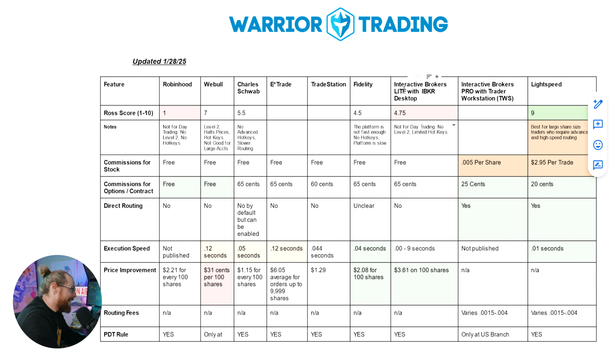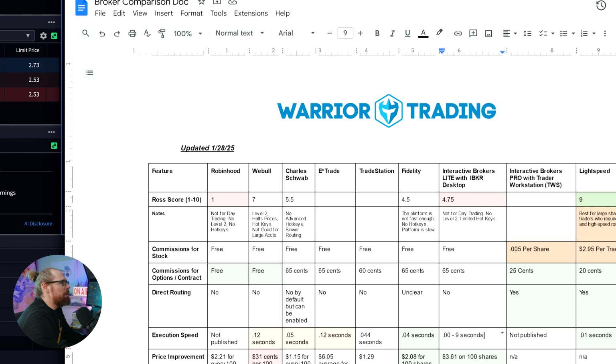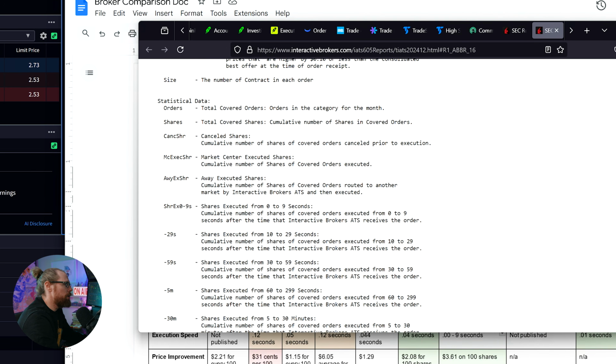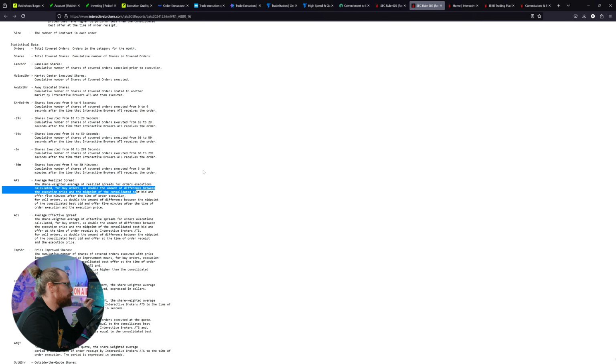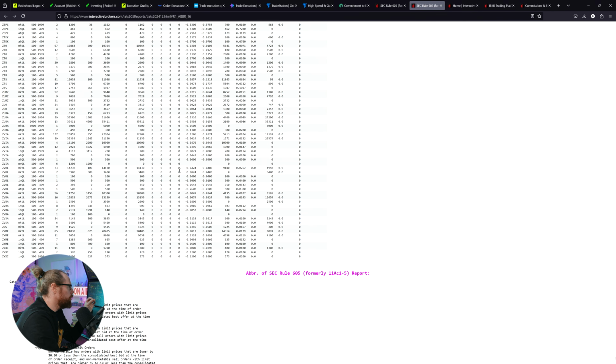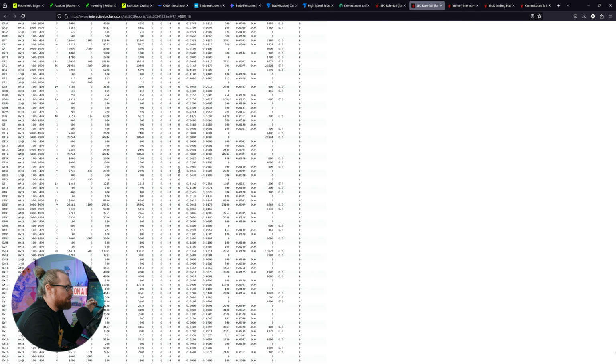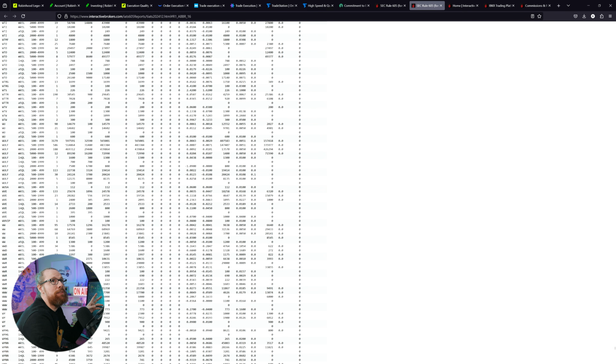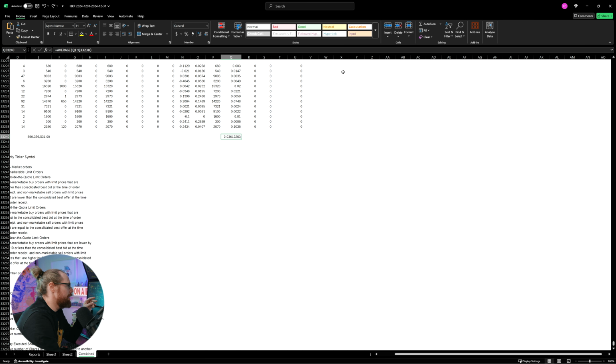Now, IBKR Lite is free, which is great. 65 cents for options per contract, but you don't have direct access routing. And the execution speed is between 0 and 9 seconds. Now, based on regulatory filings, all brokers that engage in payment for order flow are required to make disclosures where they state how much price improvement you get and how long your orders take to fill. So this is a very long sheet of data. So I pulled all of this data into Excel.